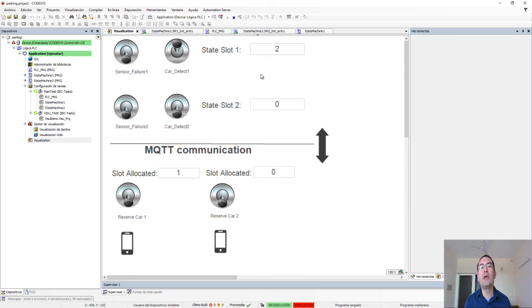So this is the code that I am using in this case. You can use any other case or other code if you want. But for me, I am considering that state 0 is when the slot is idle, it's not occupied. State 1 means that the slot is reserved, but the car is not still there. Then you have state 2 when the car is actually there, in the slot. Okay, so that's it.